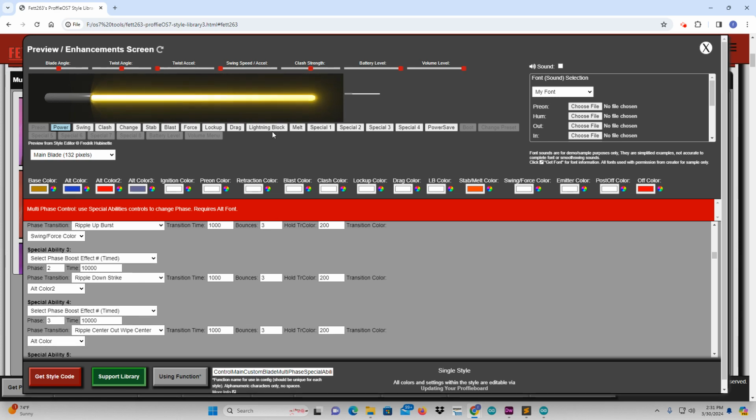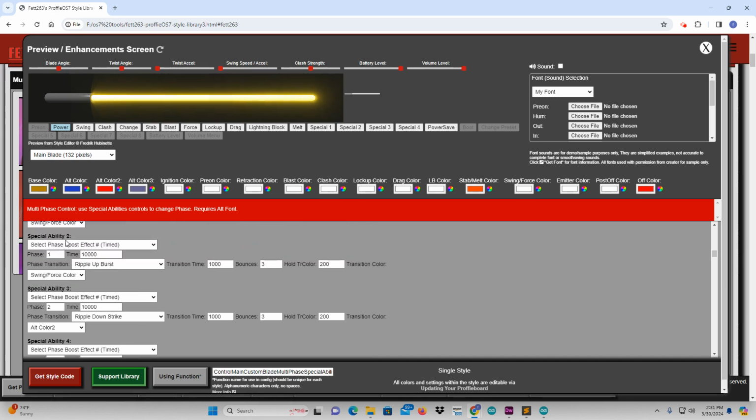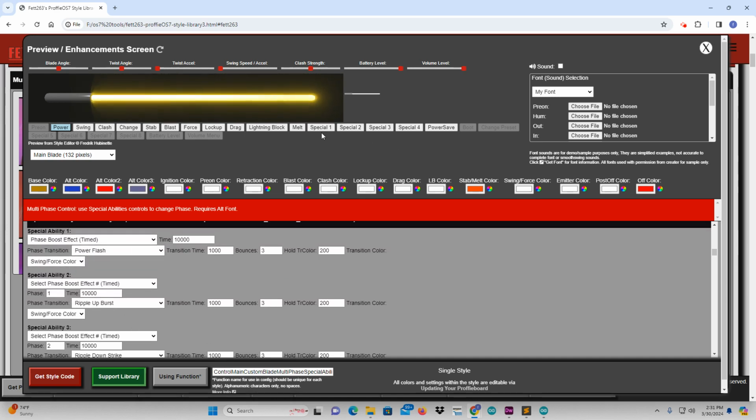So that's the blue. So you'll see again, if I do special ability 1, I'm going to get this white. What do we do? Power flash. And then it goes into the next one, and this will keep advancing, and I'll let this one time itself out.